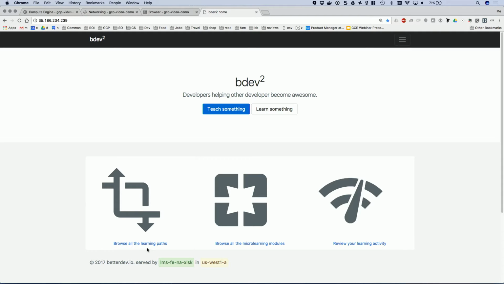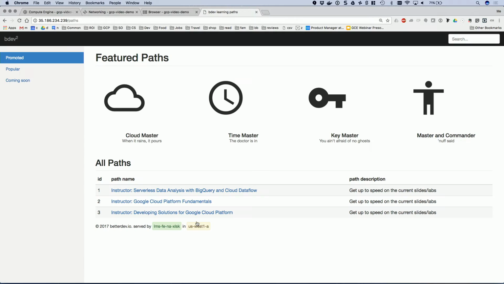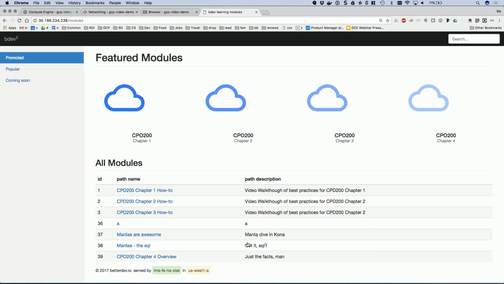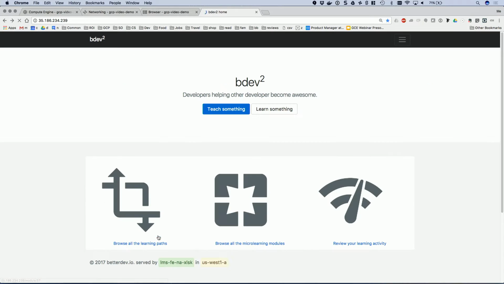You can see down here that you can easily take a look at existing learning paths. This information is pulled from a database of plans or playlists of modules that developers would find interesting on particular topics. You can find individual modules. So for instance, here's a series of modules on how to teach the newest Google Cloud Platform class, as well as something about mantas, which we'll look at in just a moment. You can also look at your learning activity and your accomplishments and where you are in your performance against various plans.